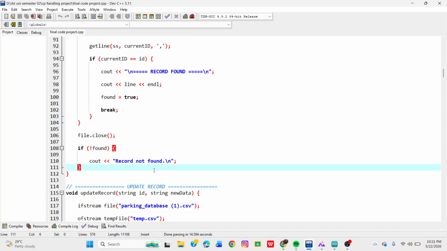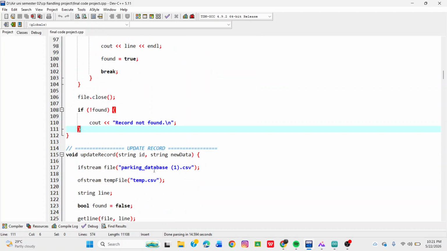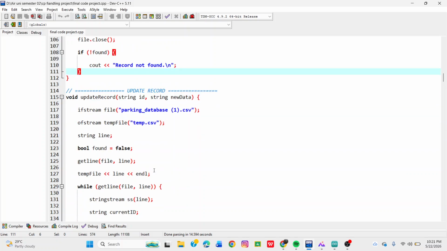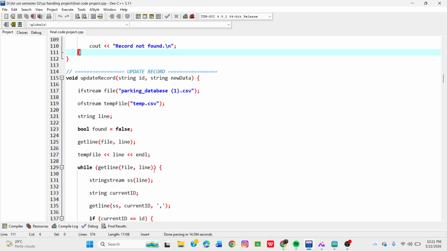After that, I go to the update record. What is the main function of this code which is present after this line? This is basically the update of the code.